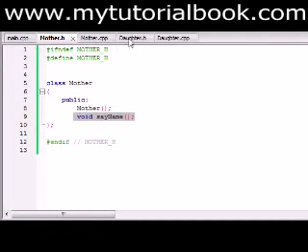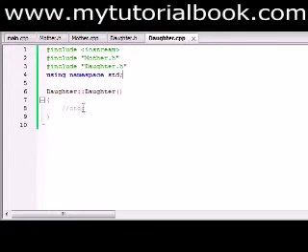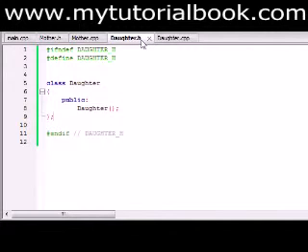Go ahead and copy this, put it in the daughter header, then copy all this, put it in the daughter CPP, and it should work fine. Well, yes, you can do that and it'll work fine, but I got an easier way to do things, and that is through inheritance.